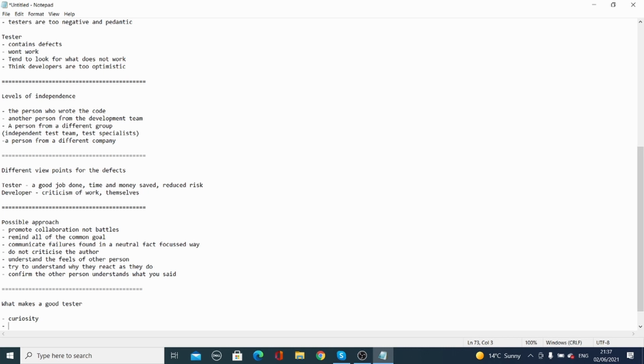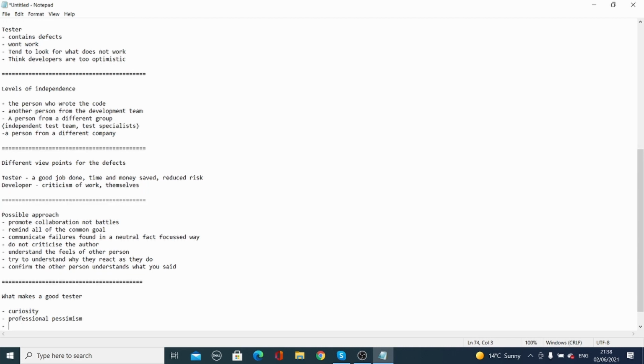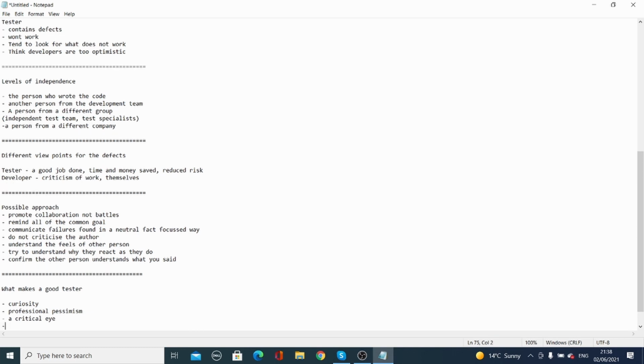But as a tester, you need to be professionally pessimistic. You need to have the approach of professional pessimism, not in your life. You are a tester, so you need to think the software contains defects. Software won't work. Tend to look at what doesn't work, and you need to find the defects. So you need to be pessimistic, with a critical eye. Your eye should be critical so you can find different defects and failures.